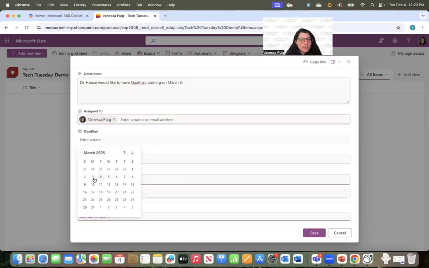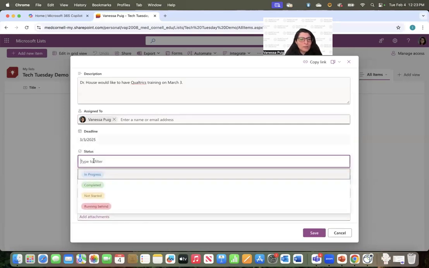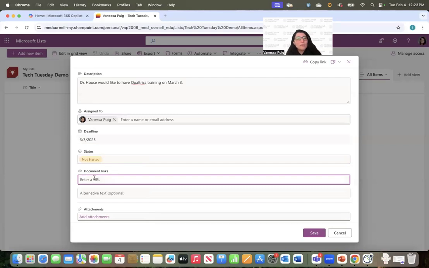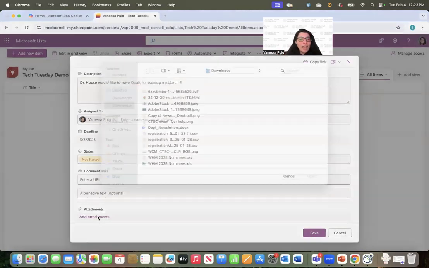There are my dates. Let's do the 3rd, since that's when he wants to meet. I have not started this yet. I don't have a document link yet, but maybe I want to add the Qualtrics survey once I start working on it with Dr. House. And then I can add attachments here.